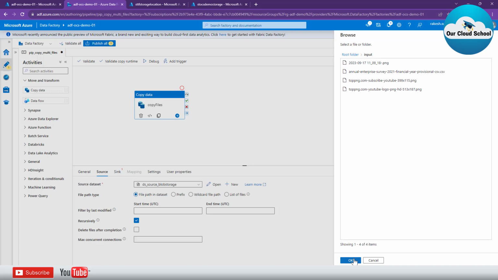Right now, I don't want to specify any specific file because I want to copy multiple files, and the files which I would like to copy can be of any type.